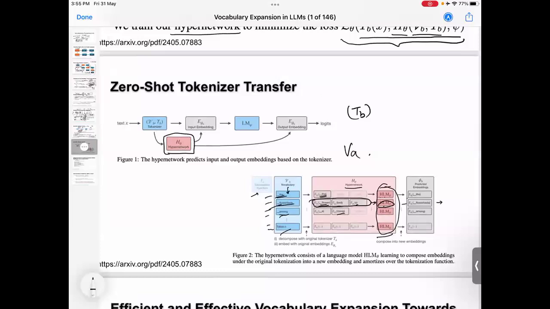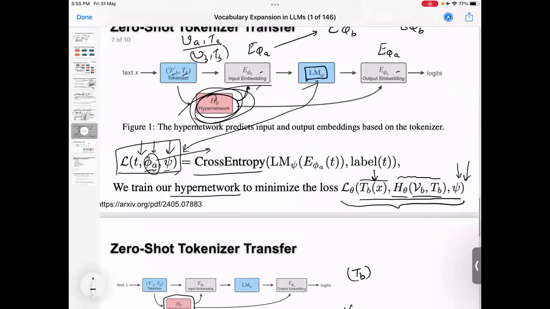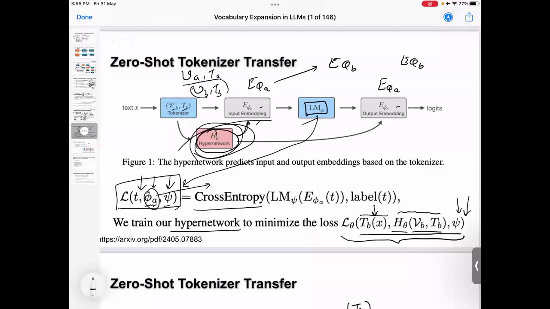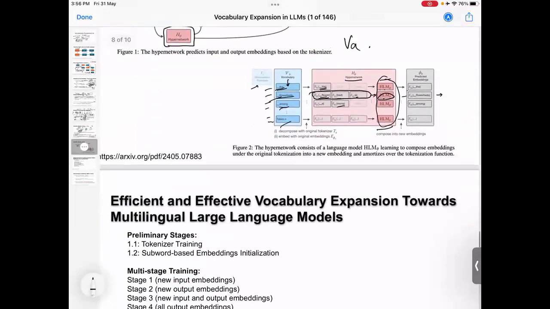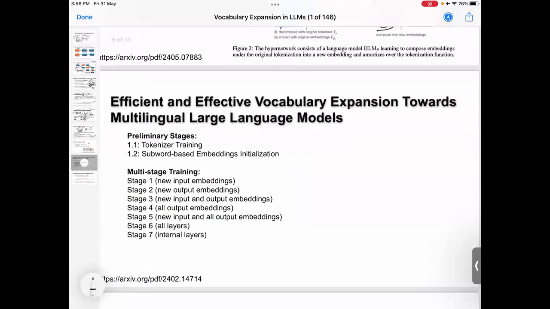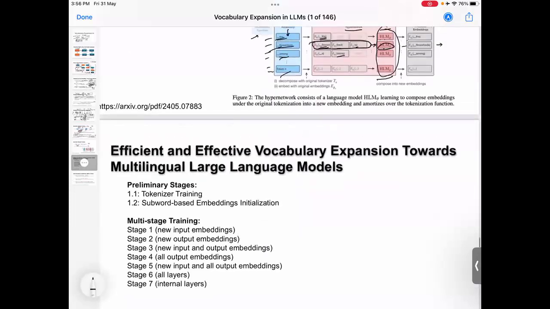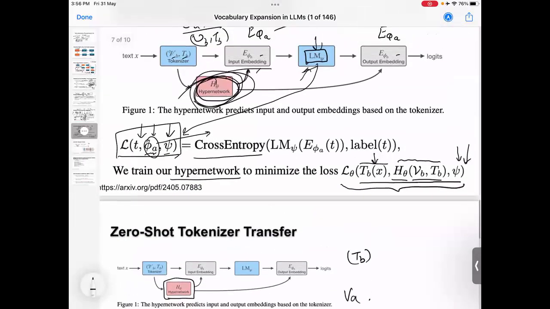So this was another technique. It is called zero-shot tokenization transfer, because you don't do any updates on this LM. You keep it as it is. It is the hyper network which is getting trained. You don't do any training on the LM side, and that's why people call it zero-shot tokenization transfer. Only the hyper network is getting trained, based on the loss which is calculated using this LM.